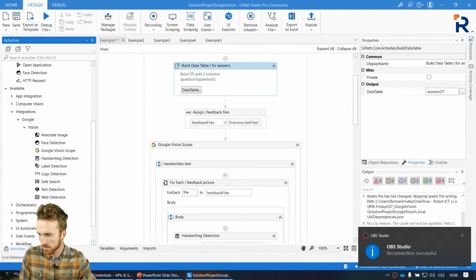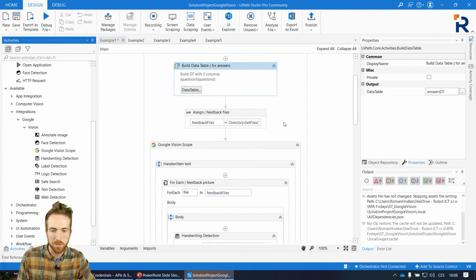I hope the connection is good again. Sorry, there was something wrong with my OBS, but it seems that it's running again. So sorry if there was a little lag. It should be fine again.